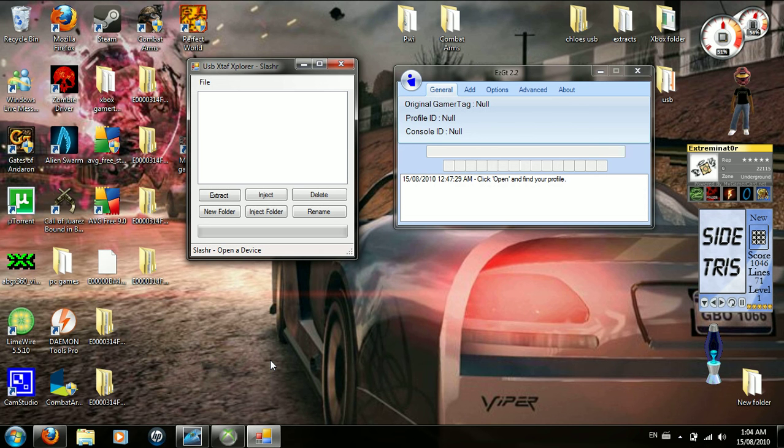Then make sure you're signed out. So press the home button or the Xbox dashboard button, or whatever you want to call it, in the middle of your controller. Make sure you're signed out and then unplug the USB. After you've done that, you're going to take your USB drive and plug it into your computer.